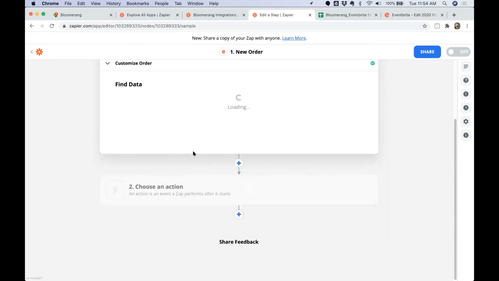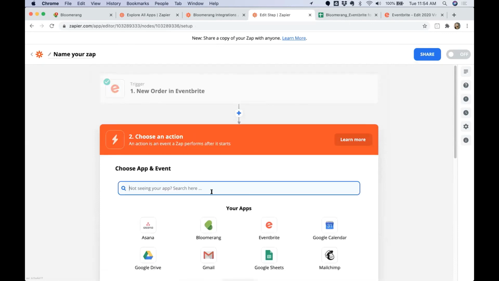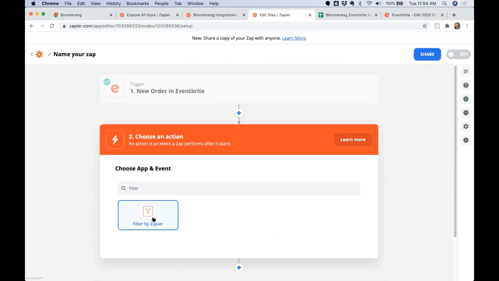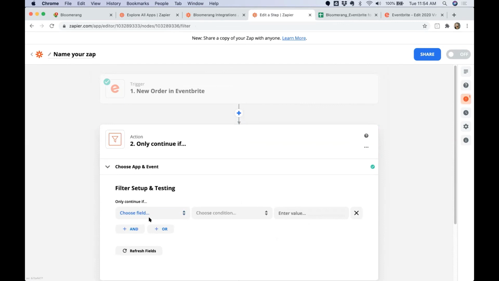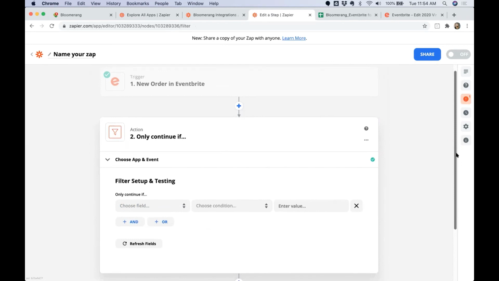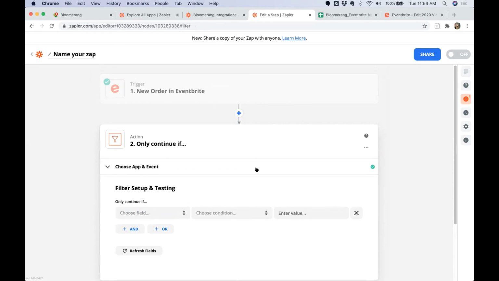Now, the next thing we want to do after we have our new order trigger in Eventbrite is we want to add a filter. Zapier has a great app here called Filter by Zapier. And what this allows us to do is set up a filter so that the integration is only going to continue if the order amount is greater than $0. Now, an order is also created in Eventbrite, even if it's a free event. So this filter is really important to make sure that we are only creating donations in Bloomerang for events that have a payment associated with them.